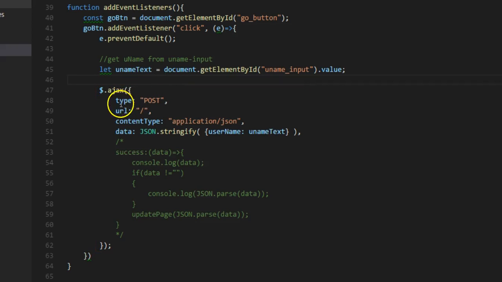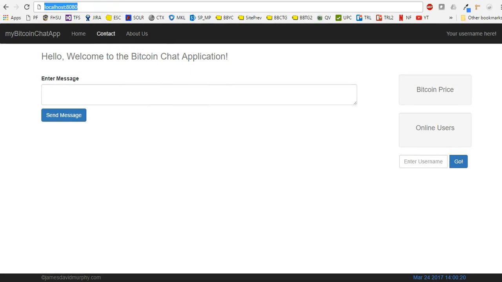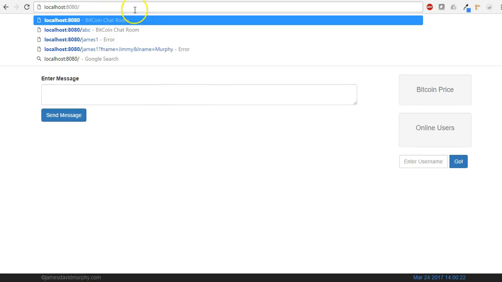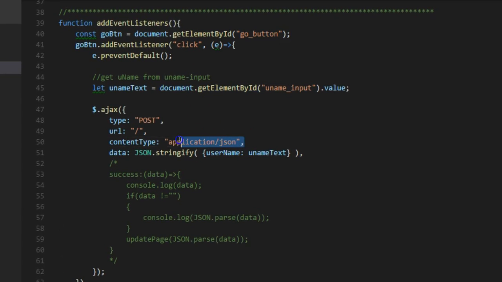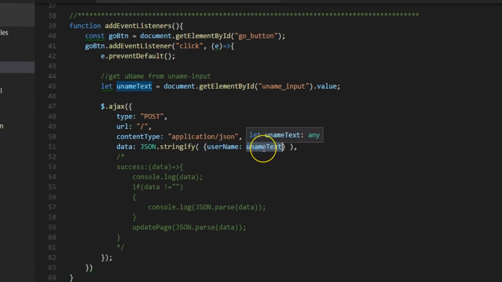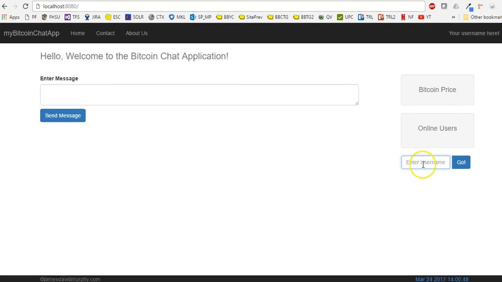And what you can see is I'm specifying the type is going to be post, the URL is just going to be /, so we're just requesting the route. And the content type here is very important. I'm specifying that the content type is JSON. And then this is the data that I want to pass. Now what I'm passing is a JavaScript object where the key is username and the value is a variable which is pulling from this box here.